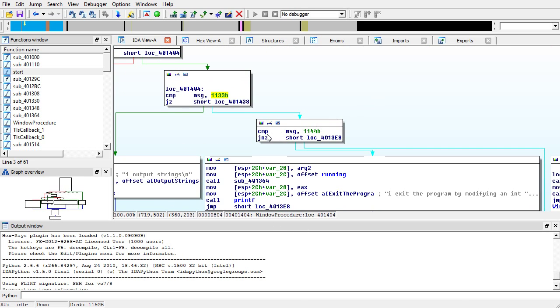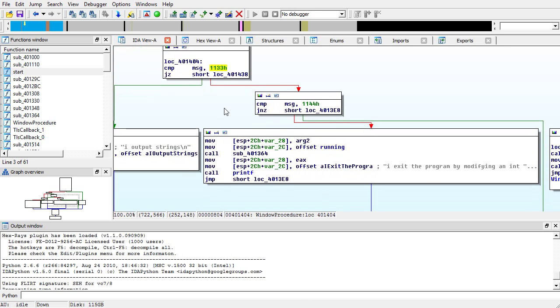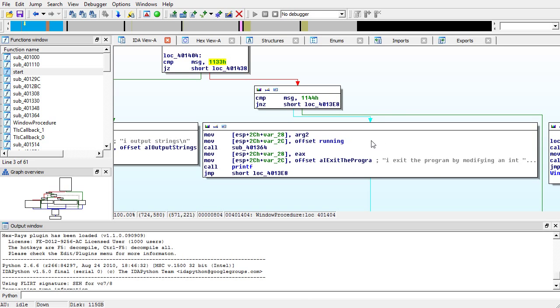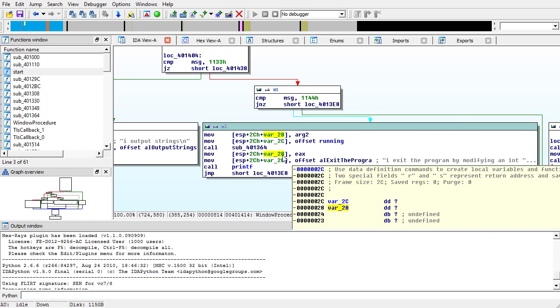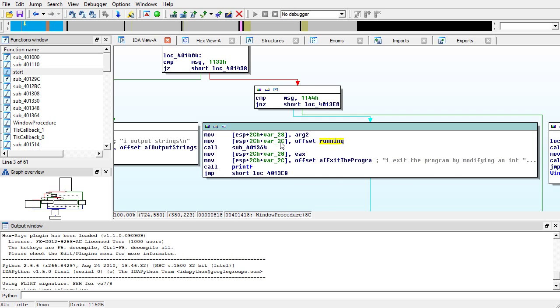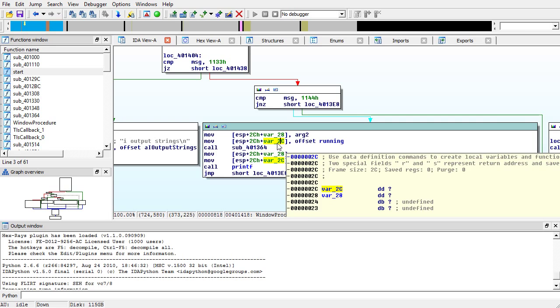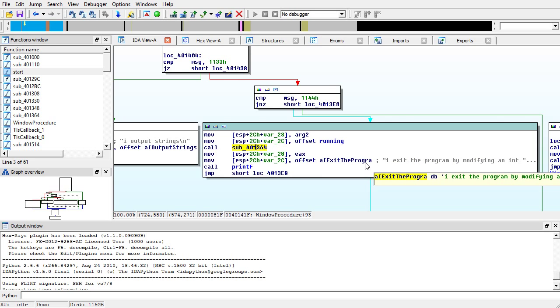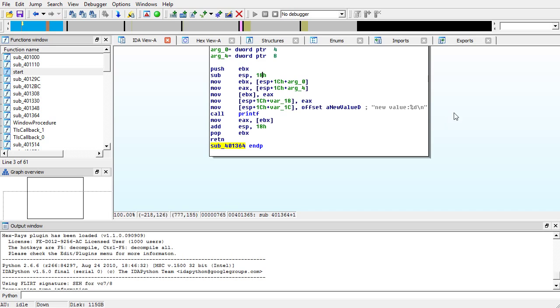It's going to clean up the window procedure and it's going to wait for the next message. Now, if this jump fails, which means that this is 1144, why they didn't use a JE here in the compiler, who knows? Maybe this is a little bit more efficient. So it's going to come on down here and it's going to say ARG2 gets set to this variable. Offset for running gets set to this variable. We're going to call this function. Well, let's hit enter on it and see what it does.